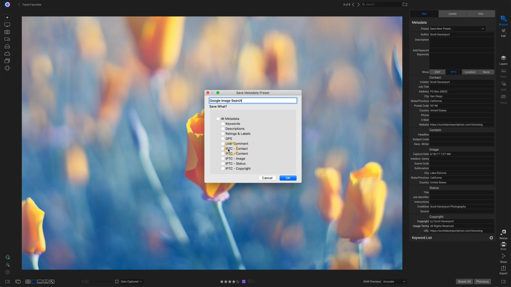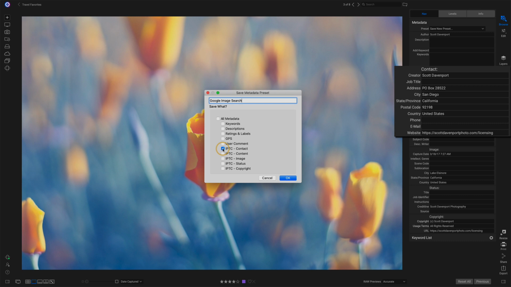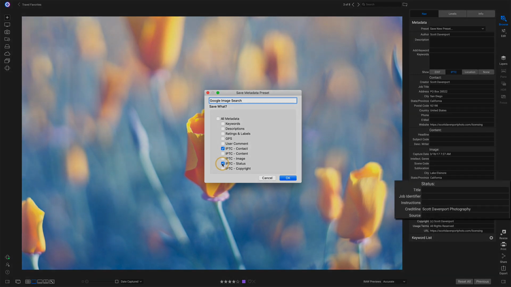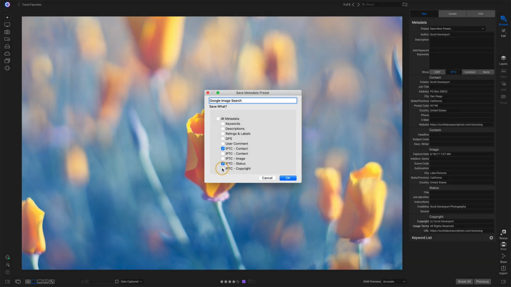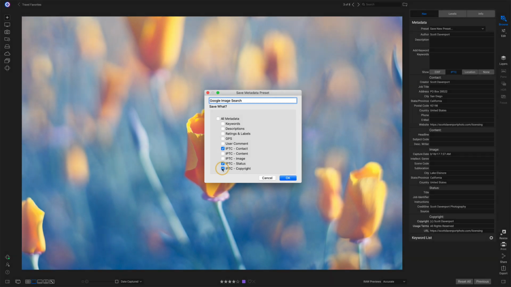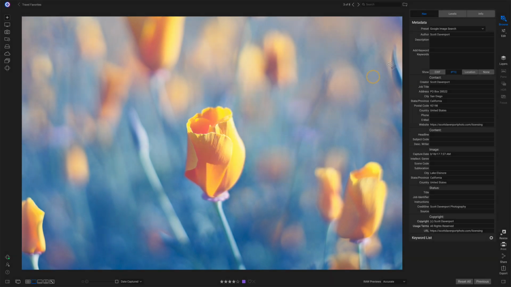What I do want is my IPTC contact information. So that's got the creator, website, and any other information I put in there. Like for me, I put in my PO box. I want the status area. That's got the credit line in it. And I want copyright information, the usage terms that I have set, as well as that URL that points to my licensing page. Those three things, I say OK. And now I have a metadata preset that I can choose to quickly populate those fields into any new photo.